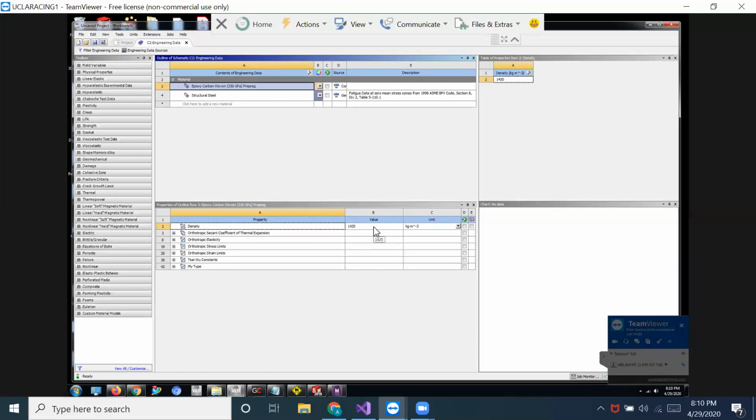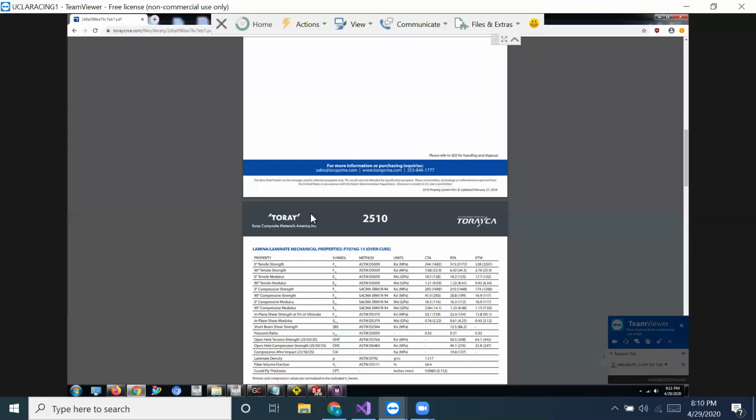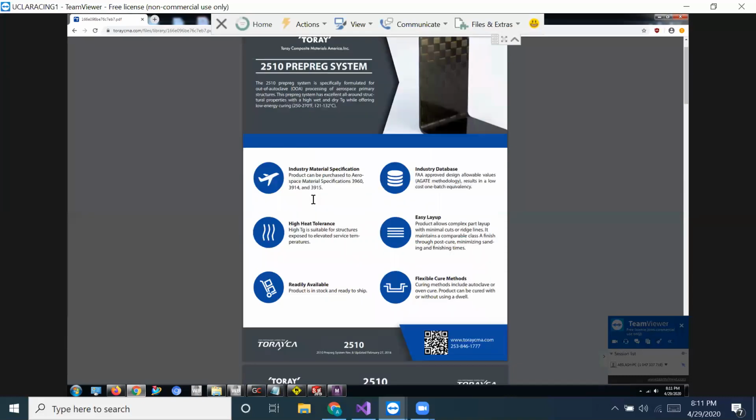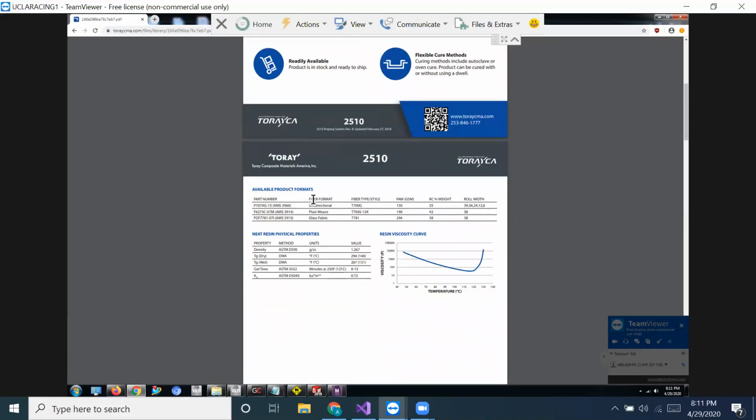In order to change the values, all you have to do is double click the cell and, for example, type in a random value. But we're not going to do that. So where do you get these values? This is where your data sheet comes in. If I'm not wrong, we use Torre 2510. This is the data sheet that Torre gave us when we got the material. So you want to check the data from the carbon fiber sheet that we're using.